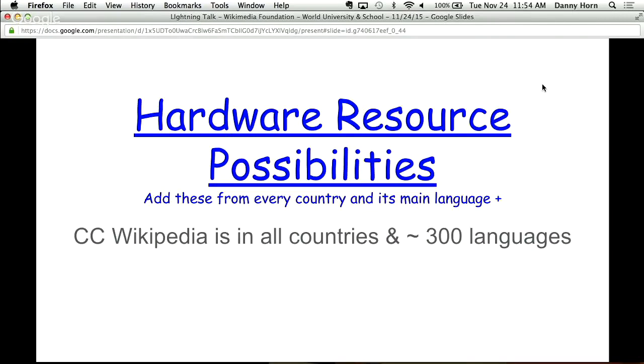Hardware resources possibilities. Add all interesting, creative, open resources, such as Raspberry Pi, or someone in Africa, what was his name? The MIT person, Kelvin Doe, who was brought over from Sierra Leone, who was creating interesting electronics out of a dump. He probably would add interesting resources in a YouTube, for example. Add these from every country and its main languages.